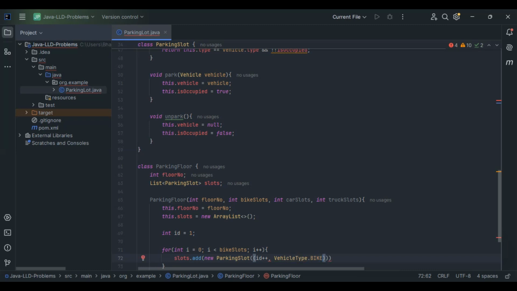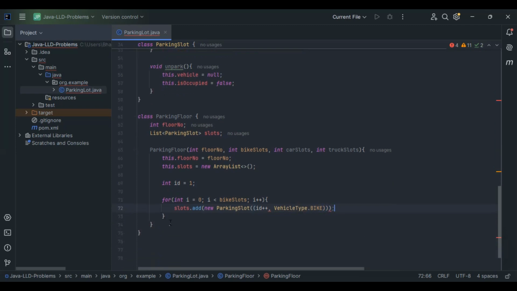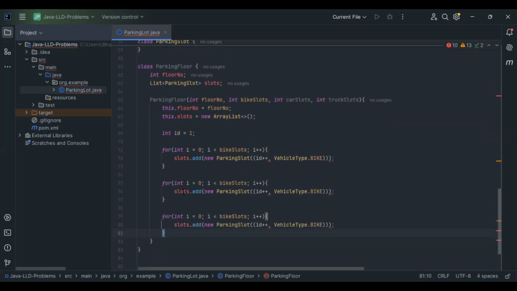We are creating the bike slot. So I'll just go with the vehicle type dot bike. This is fine. So let me copy the same thing here, this one for loop. We have successfully created the bike slots. We have to create the car slots as well, and we have to create the truck slots as well. Let me paste this one twice and make the necessary changes here.